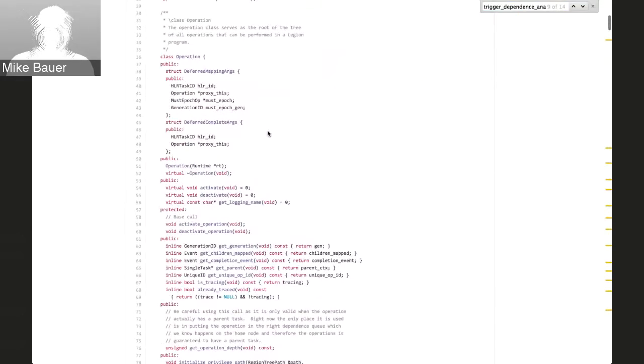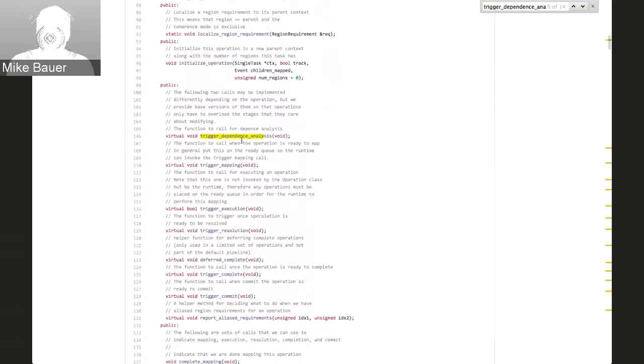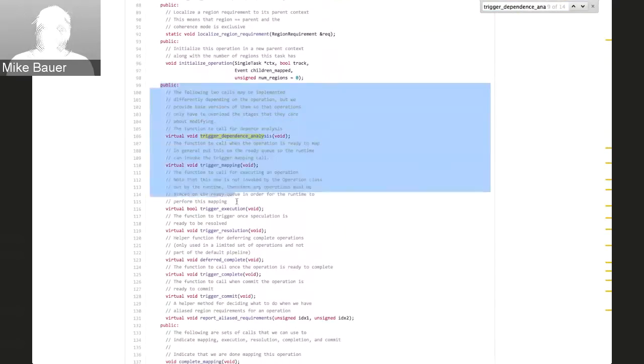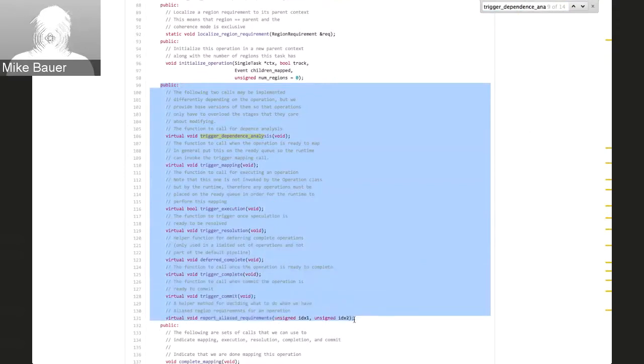So I'm back here in the operation class. You'll notice this operation class has a bunch of different stuff in it, but the main thing that it has is a whole bunch of virtual methods. We want this class to be extended for all the different kinds of operations that we're going to launch inside of Legion. So we provide a whole bunch of virtual methods for all of the different stages of an operation progressing through the Legion pipeline. These virtual methods pretty much come in order.